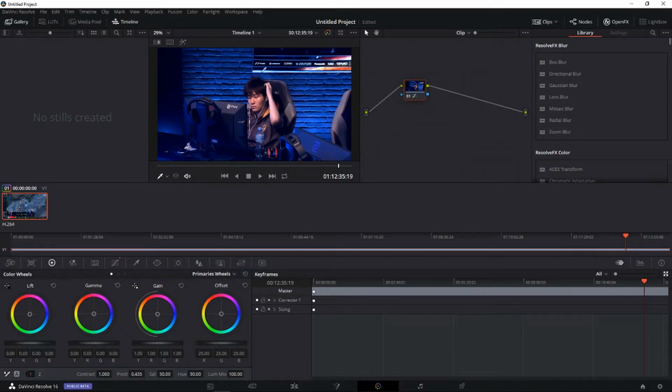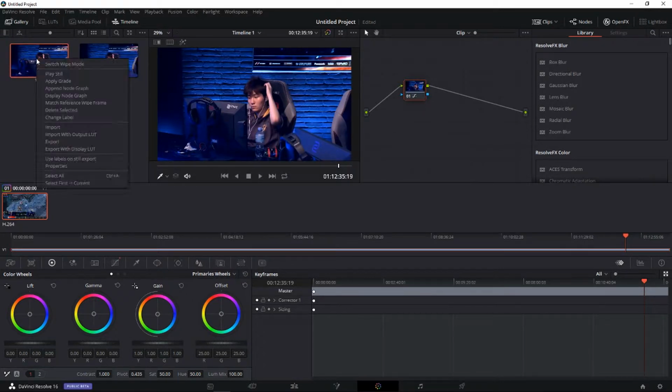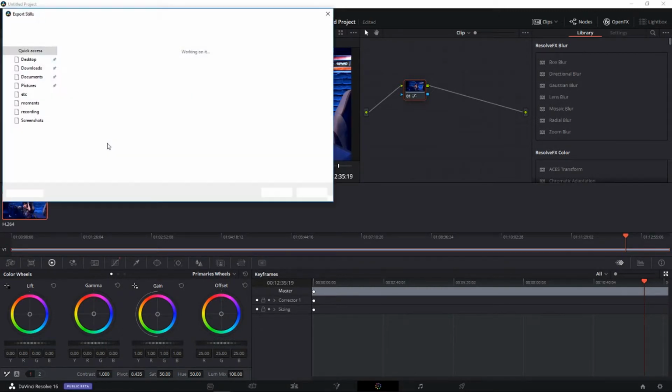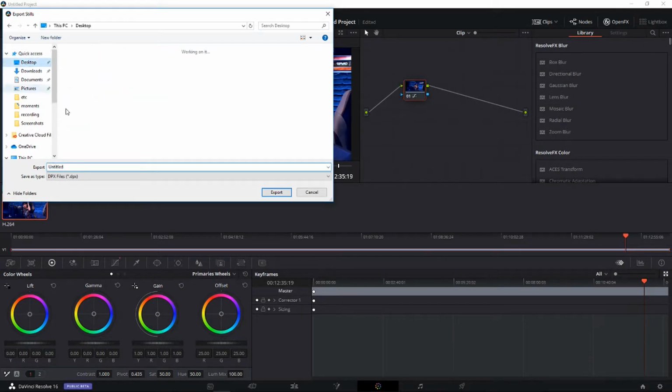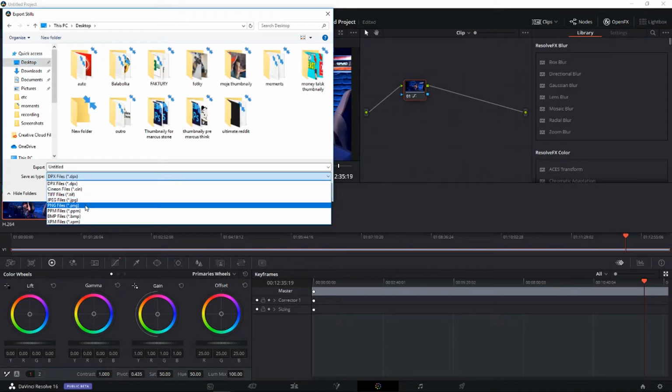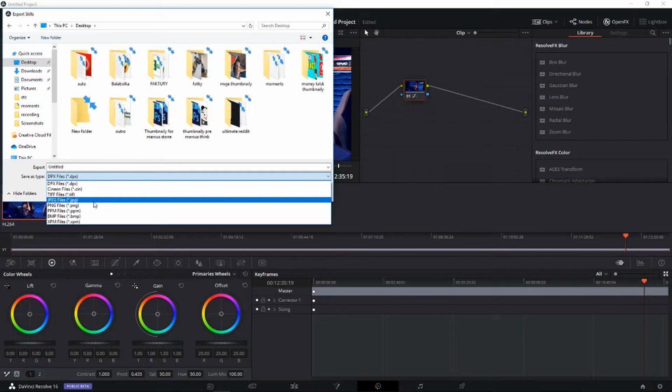All you have to do is just right click here on the video, grab still, and I just copied it, okay. Export. And now on desktop, you need to choose your file. For example, you should go for a PNG or JPEG.